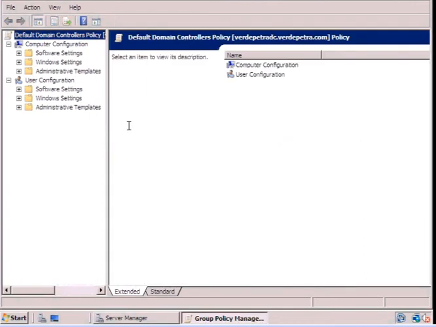That's going to open up a different MMC. Even though not everything is self-contained inside of the server manager, we do have to bounce around at times to different MMCs. It's nothing that is that crazy.